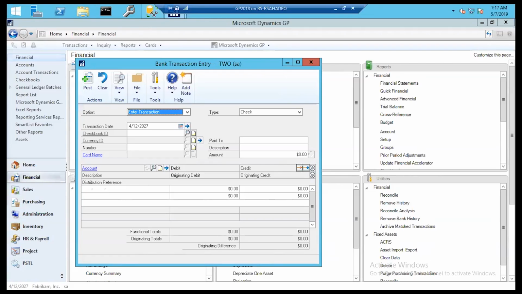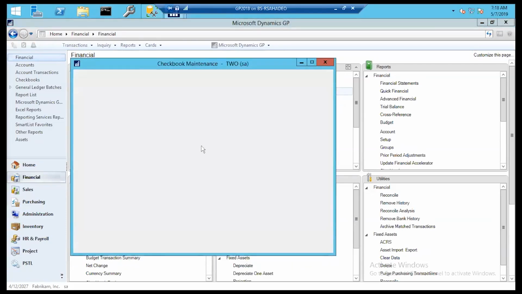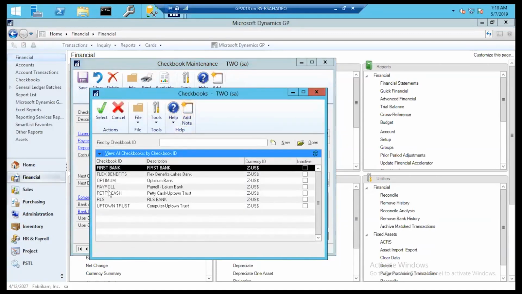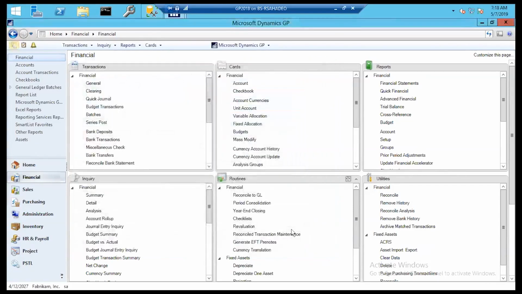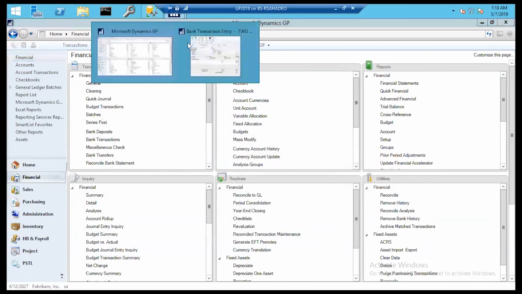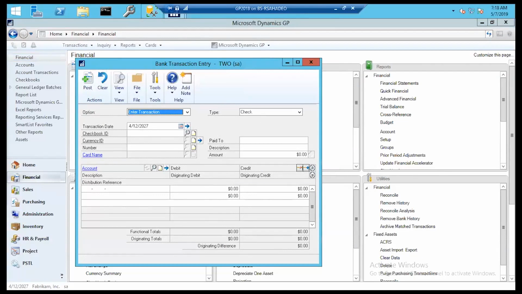So our scenario, as I said, we have a new bank, a new checkbook setup, which means a new bank GL setup. As we saw, our balances are 0 on the optimum checkbook, right? As you could see, last reconciled balance and date is 0. Checkbook balance and cash account balance is 0 as well. So now we'll enter our first transaction.